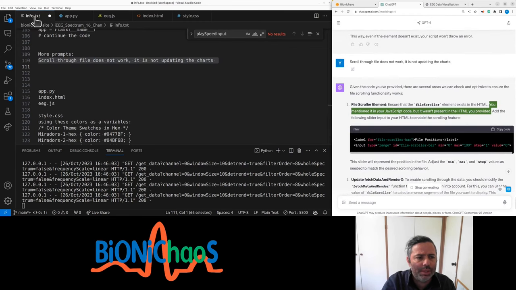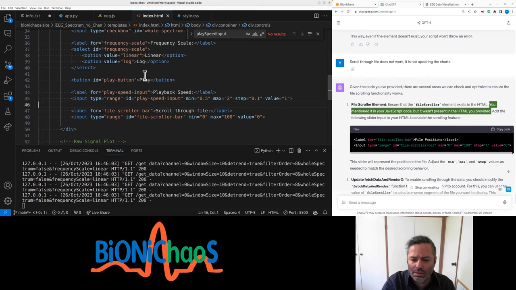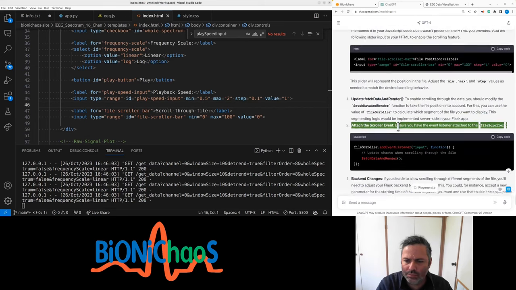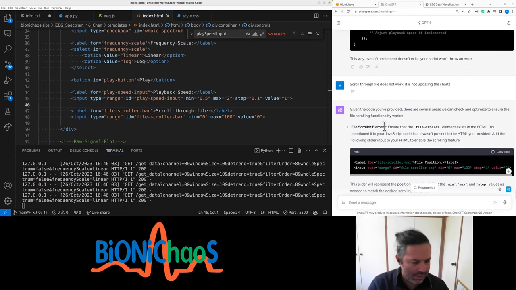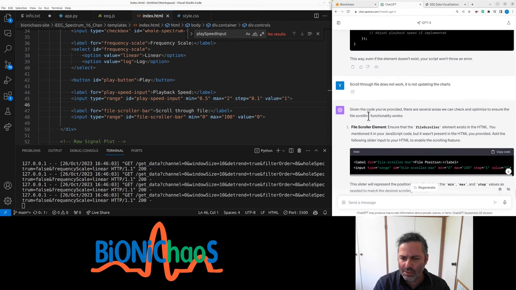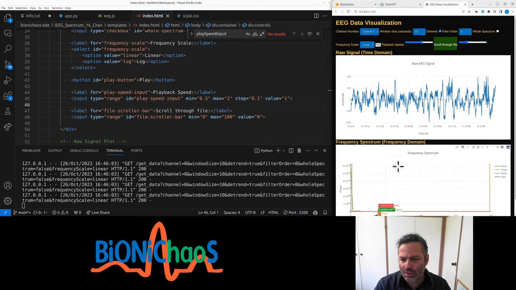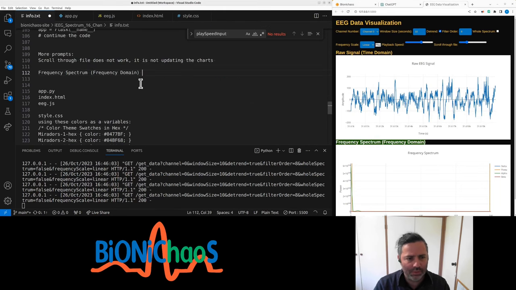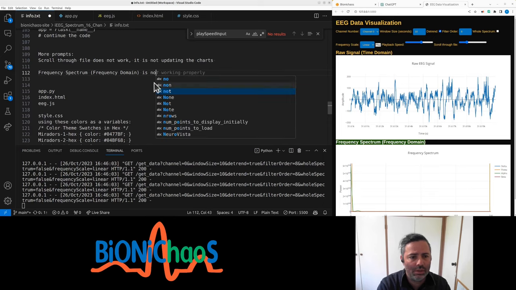So in HTML, yeah, might wait. Okay, so there's a bunch of things that we need to do there. Should we do them now? Or sort the frequency spectrum. It's not displaying properly. Okay, frequency spectrum. It's not working properly.